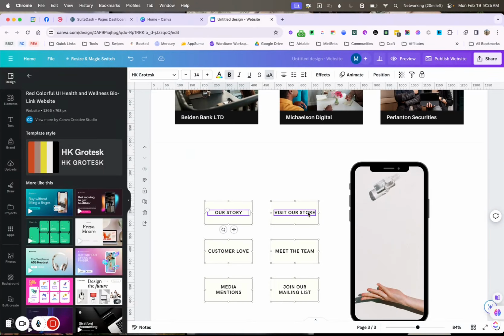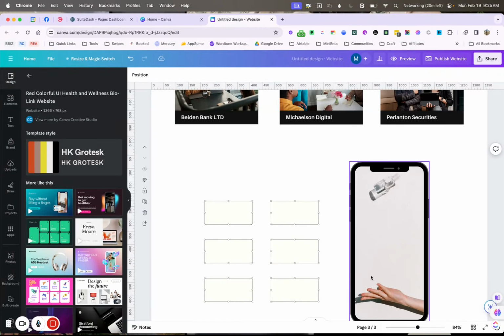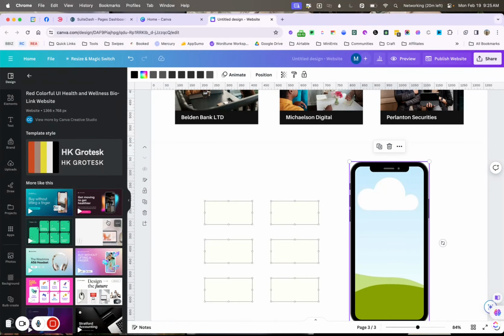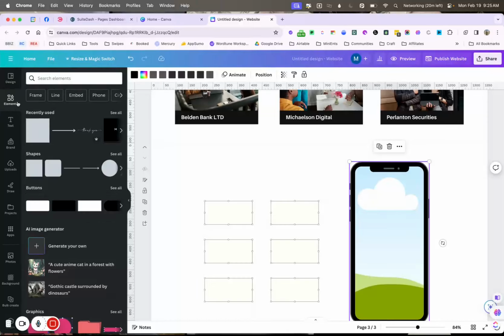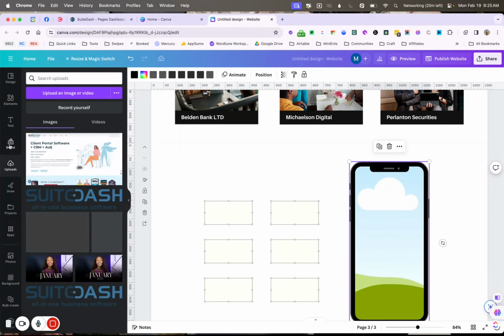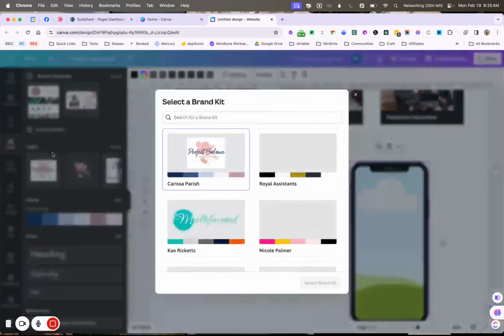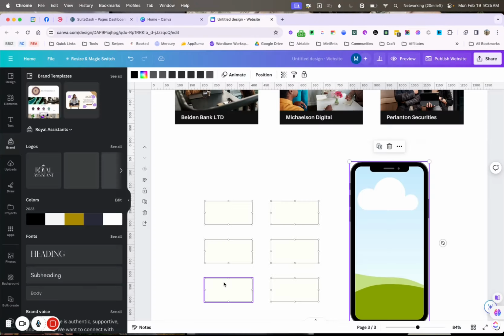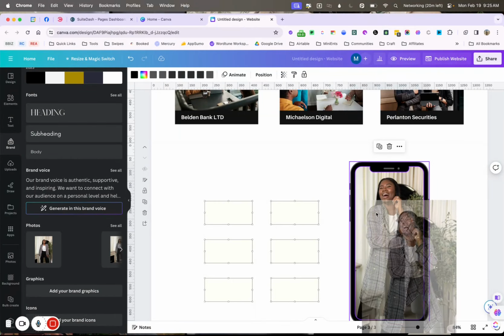I'm going to actually remove these because these are just going to be on the actual platform itself, but ideally I want to keep them there. And then if I wanted, I can add an image or a video or something here to use this for branding purposes. So I'm going to just add an image here. Let's just add one of me.